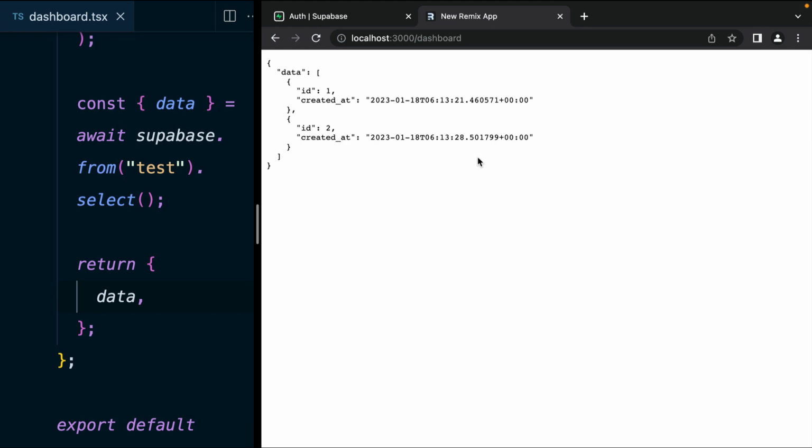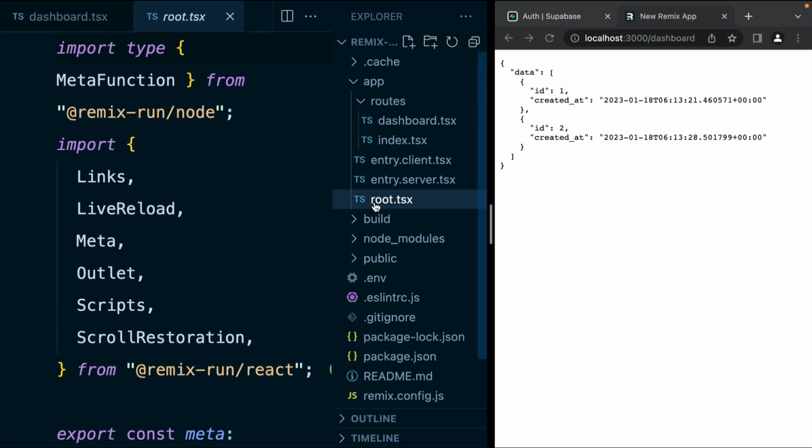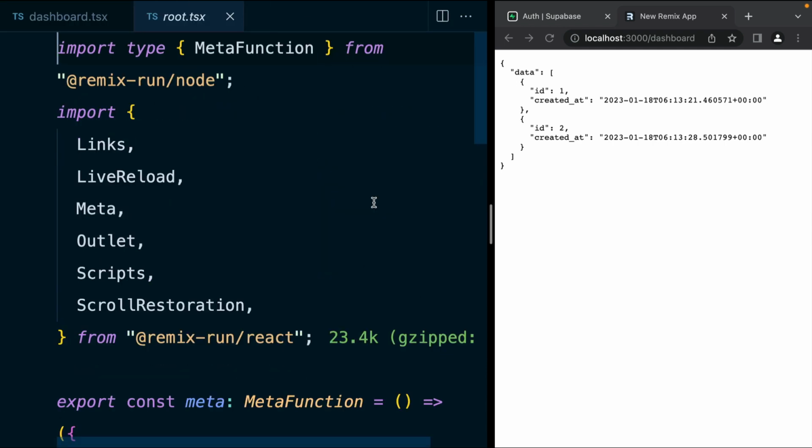So let's add authentication so our users can sign in with Supabase. Let's head over to our root.tsx file, which is a special component that wraps around the rest of our application. And so this is a great place to create a Supabase client that we can share across our application.